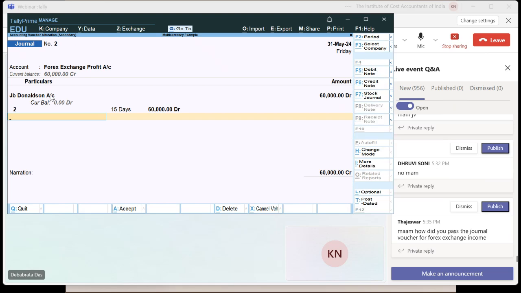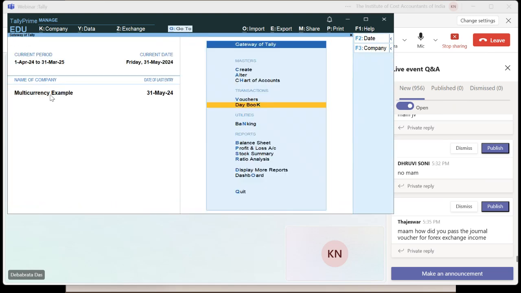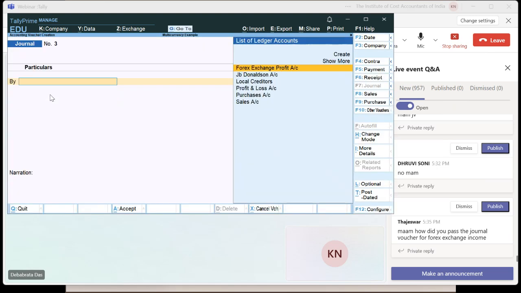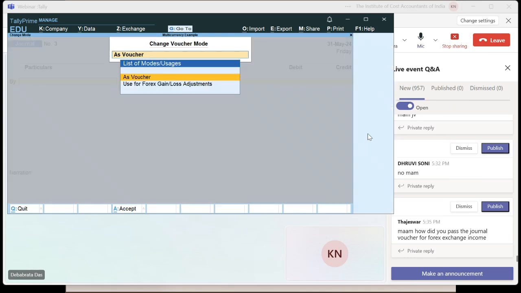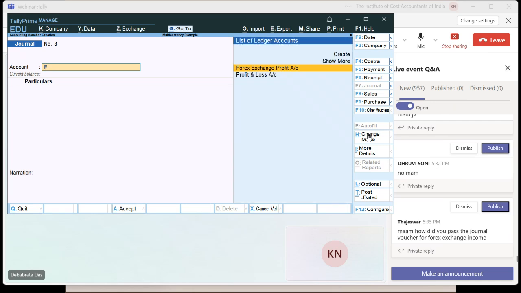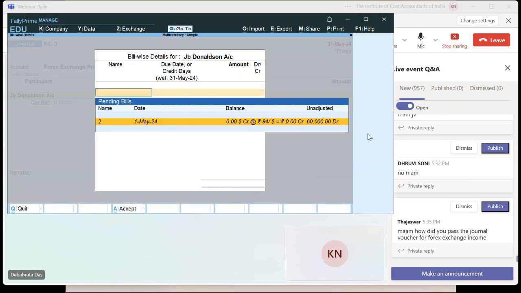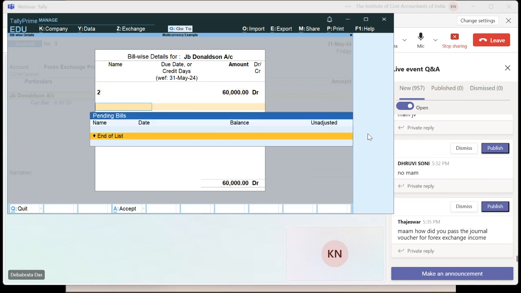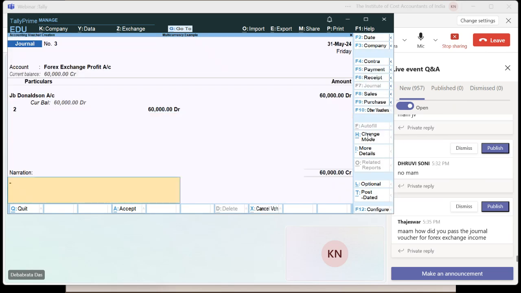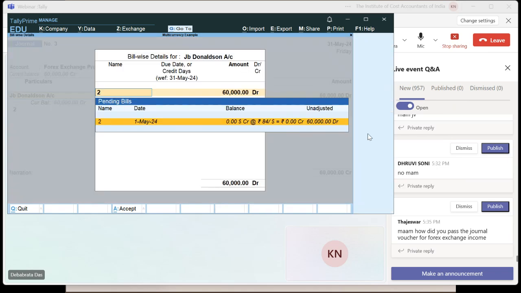If you wish, I can give you another classification. Pass the JV. How do you pass the JV? F7. Change mode. Use for forex exchange profit. Then through JB Donaldson, 60,000 rupees. Enter it. Automatically it is showing you now. Because see, it is showing in the balance sheet also now. Forex exchange gain and loss.